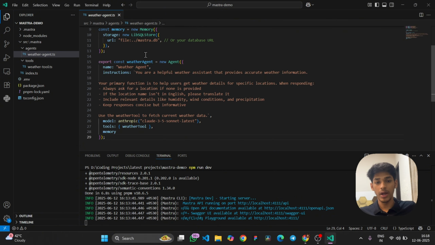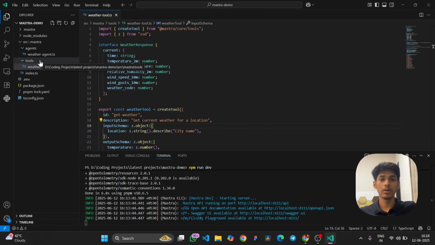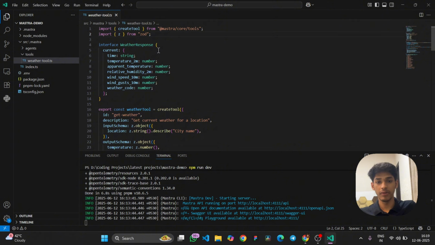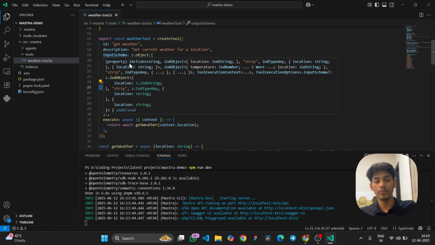Now let's look at how the tool is working. The tools directory is also inside of this mastra folder, on the same level as the agents. If we look at this weather tool, we have Zod over here for schema validations and everything. We are importing this createTool function. What we are doing is setting the get weather ID and description: what does the weather tool do over here? Now this is the most important thing.